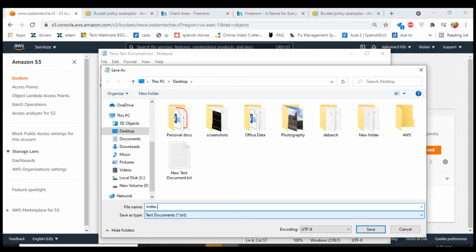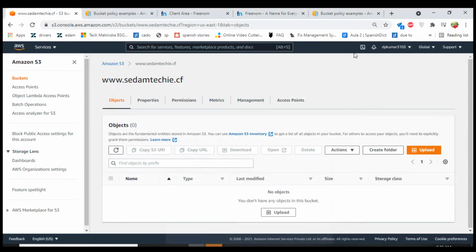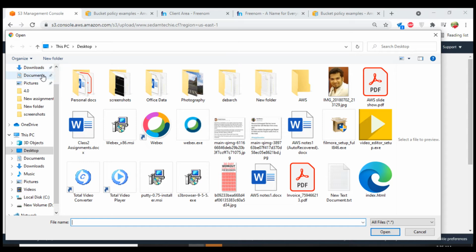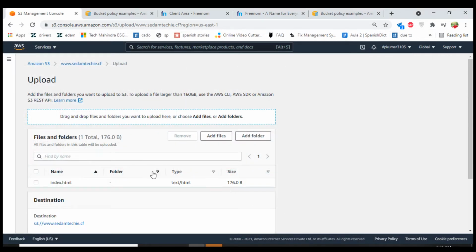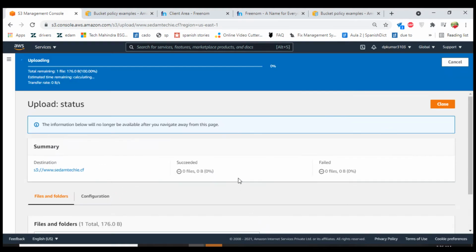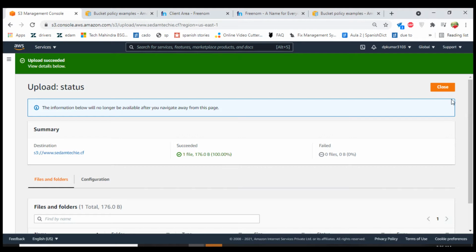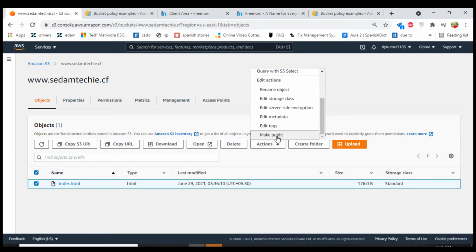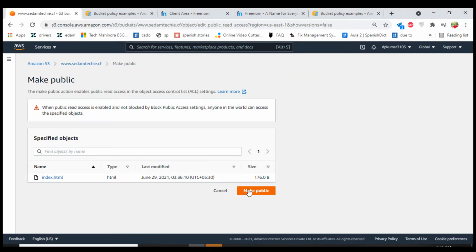Now file, save as. Let's save it as index.html. Minimize this one, upload the content. It's on the desktop, right? Here is the file. Upload. Our file is uploaded. Now we have to make it public. Select the file, click on actions, scroll down, make public. Yes.